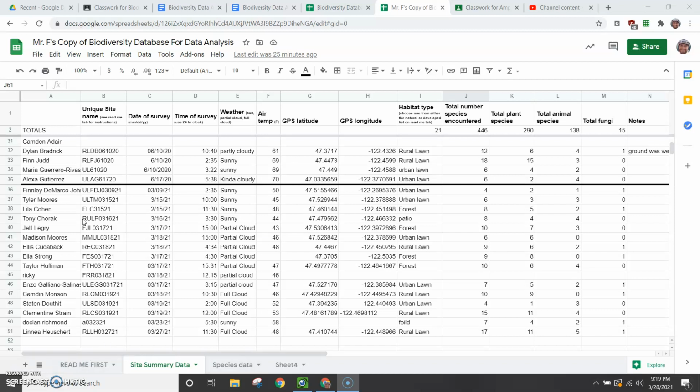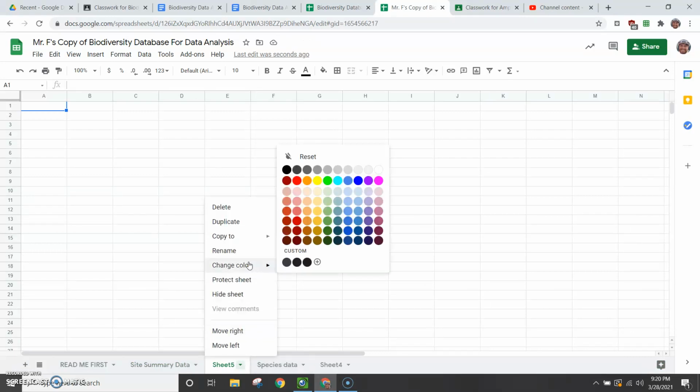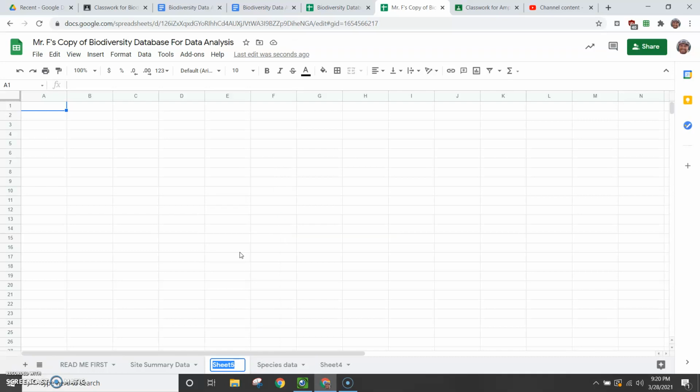To make a new blank area to write, you can click this plus down at the bottom to add a new sheet. New sheets are accessible through the tabs at the bottom, and this is sheet 5. You can click the drop down and rename it. I'm going to rename it Habitat Types.